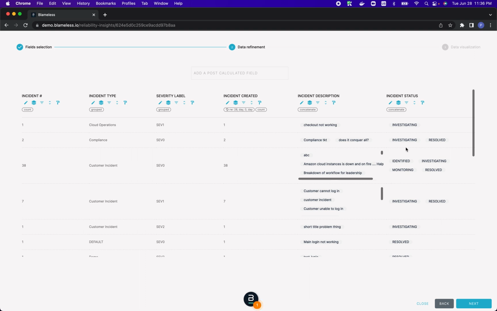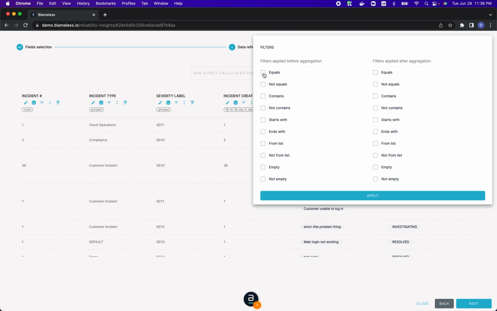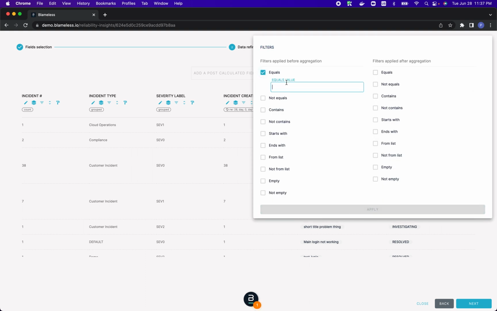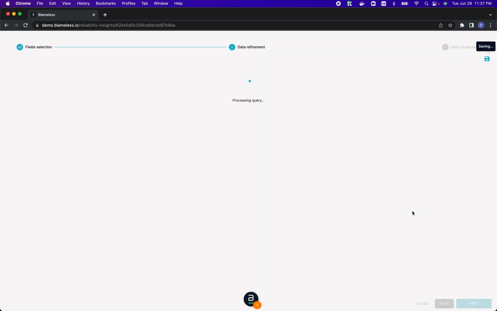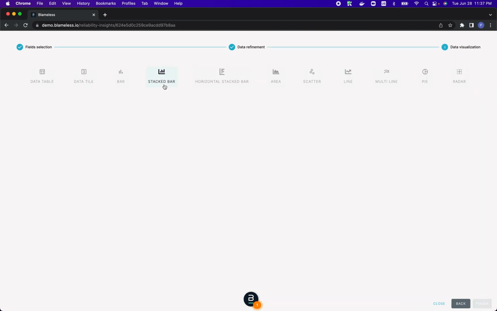And then maybe we want to only look at the resolved incidents. So we don't care about the ones that are currently open. We just want to look at the resolved ones. So I'll go ahead and have this equal to resolved. I'll apply that, and that'll also reduce the number of items here as well. So here, now that we have our data in a satisfied state, I'll go ahead and click Next. We'll select our visualization option.